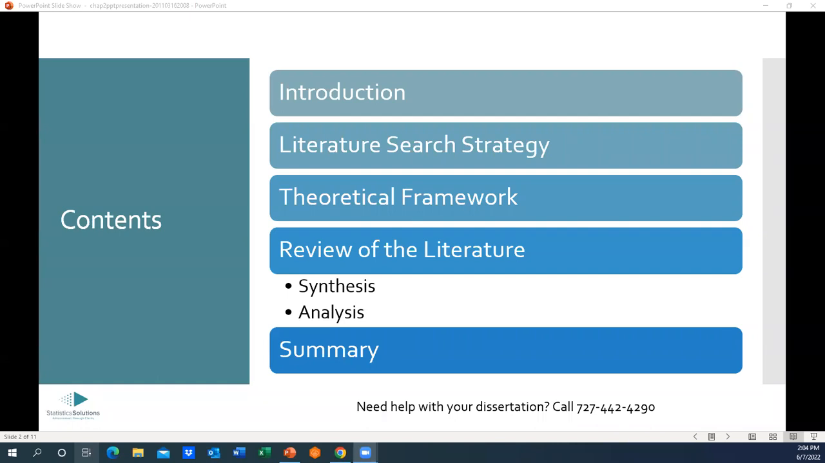Okay. So here are the sections we'll be covering: the introduction, literature search strategy, theoretical framework, review of the literature, which is the bulk of the lit review, which is probably about 80% of it, and a summary.